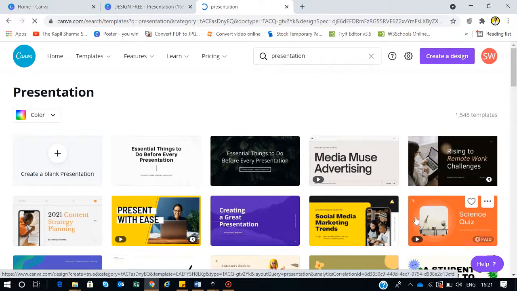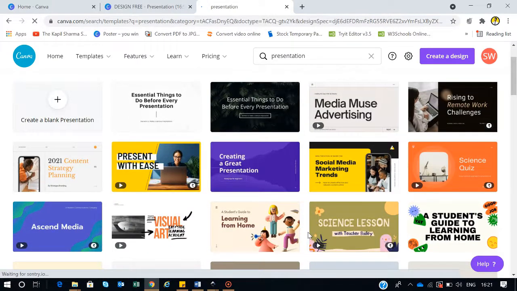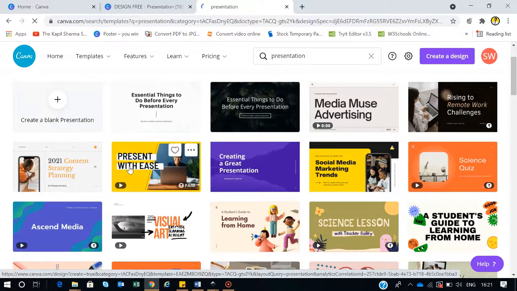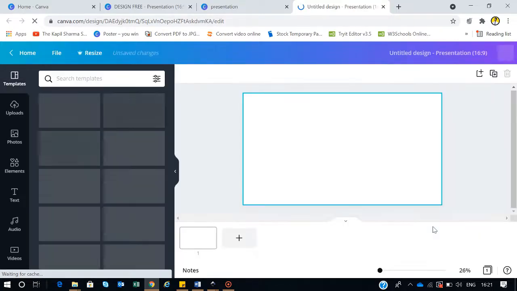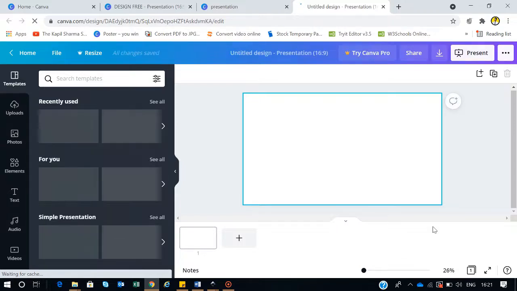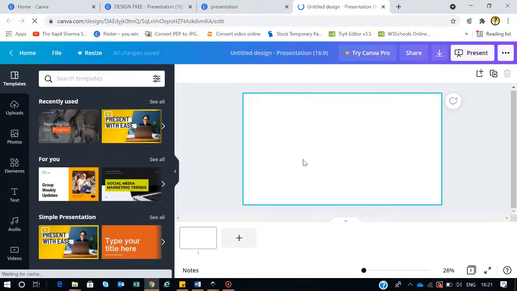So there are multiple options available. If you want to use any pre-designed template, you can simply select any one of these, or if you want to start with a blank presentation, simply click here on blank presentation, right? And you will get a blank 16:9 presentation, the default ratio which we use in Microsoft PowerPoint. Now this is a blank presentation, simply a white background, right?